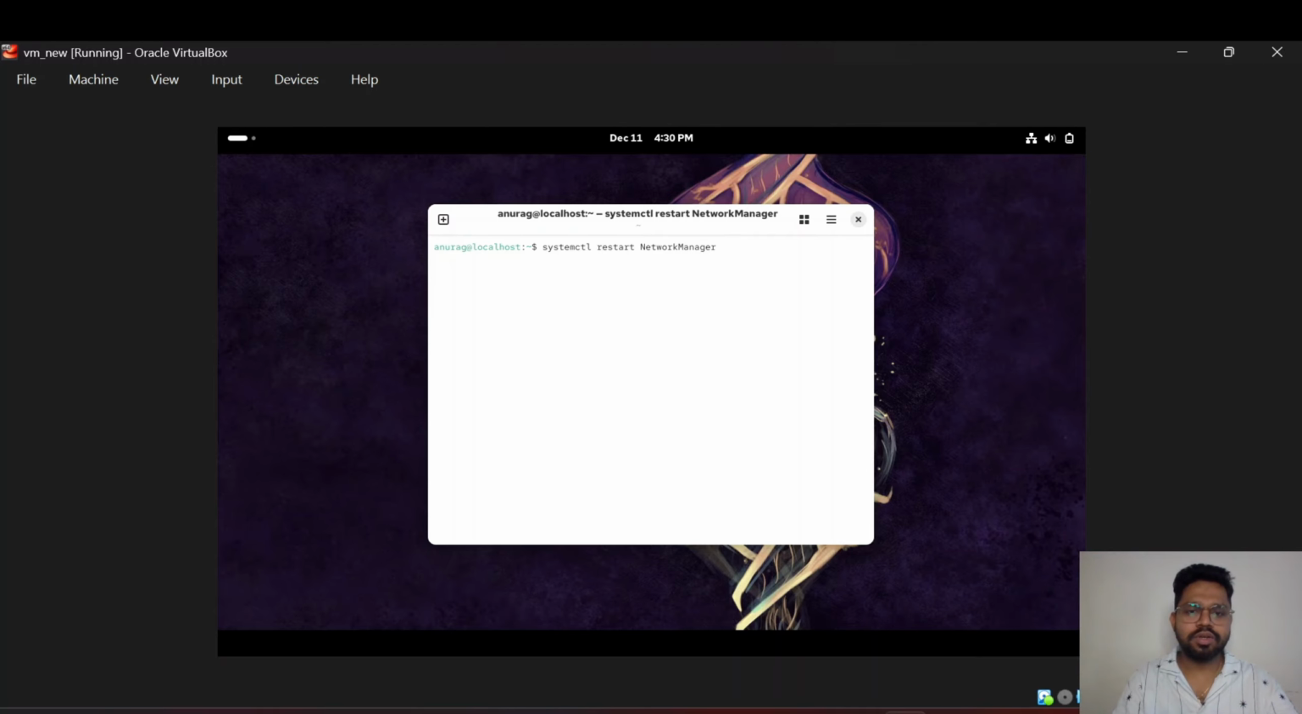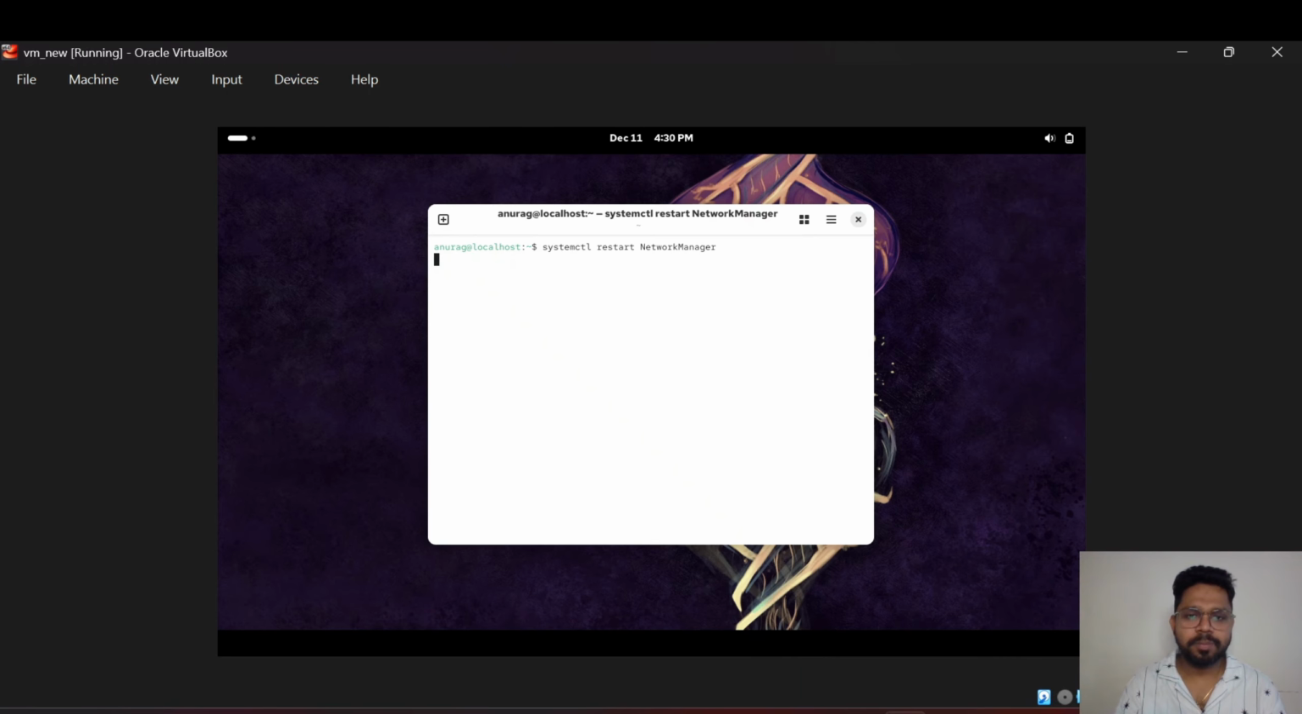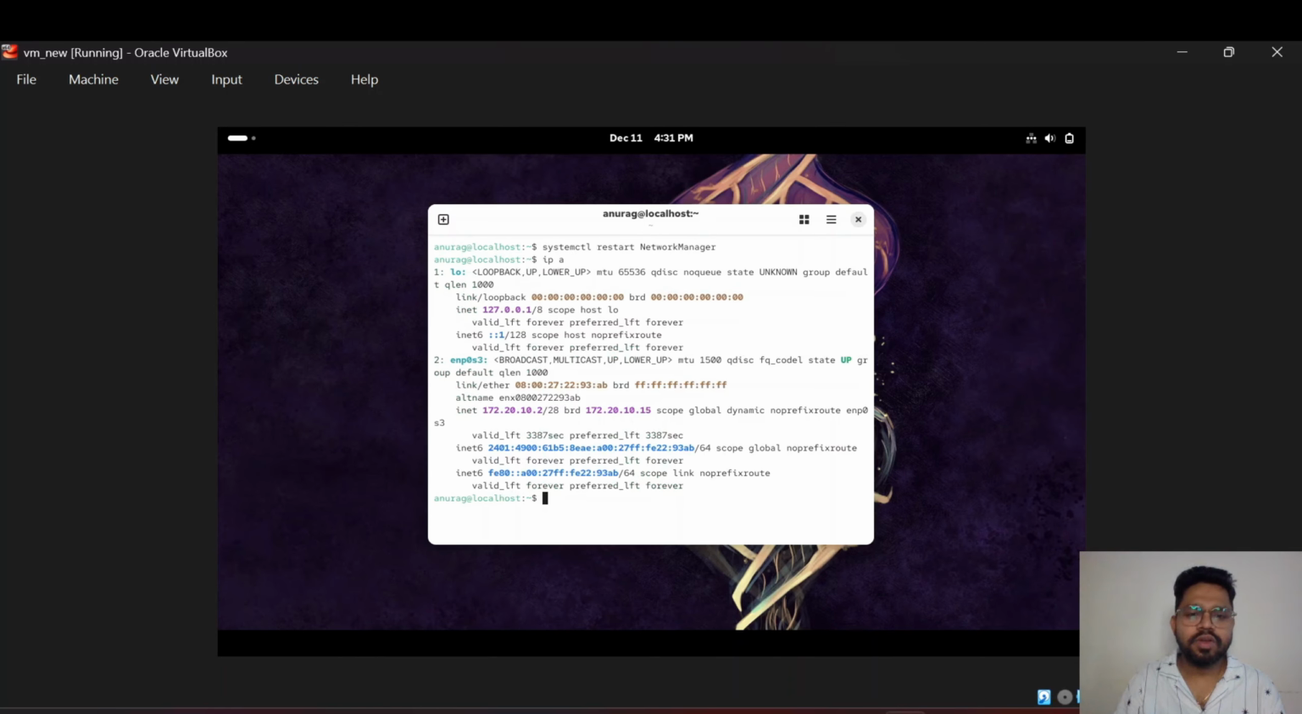It may ask you to enter your user ID password because you have logged in as a standard user and you are performing an administrative task. Now check the IP address of your system by entering the command ip a. Here in the second Ethernet port, you can see my IP address is 172.20.10.2.